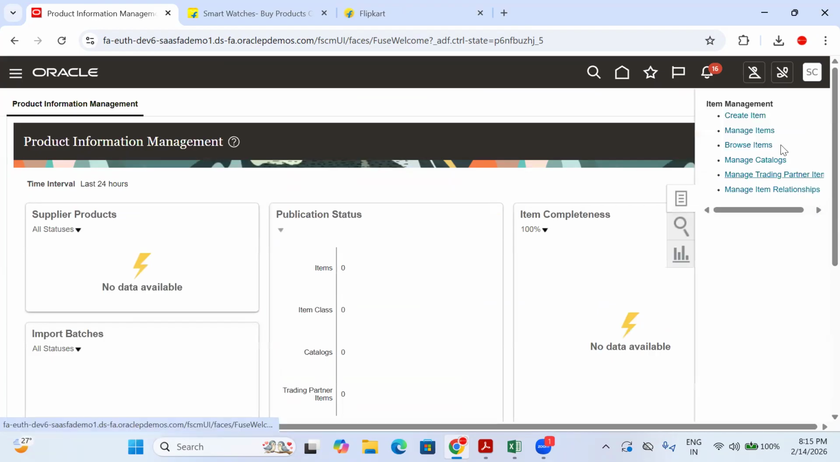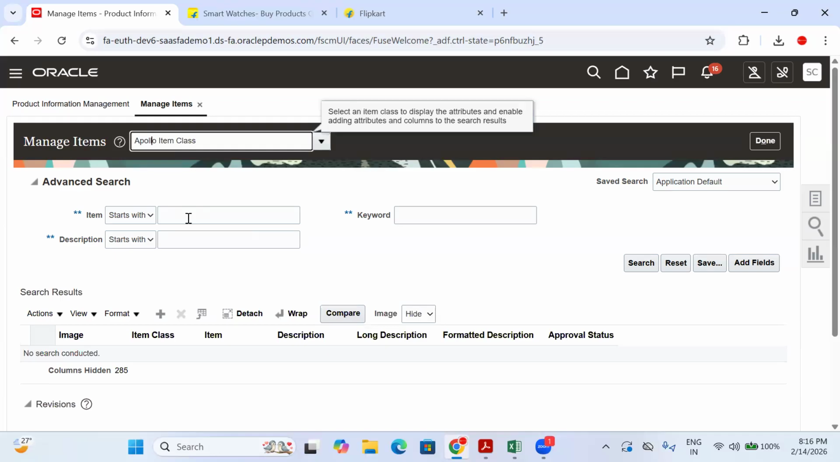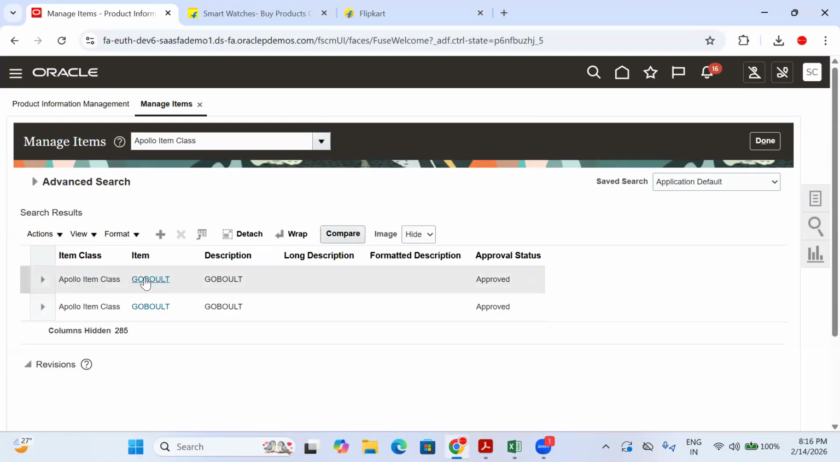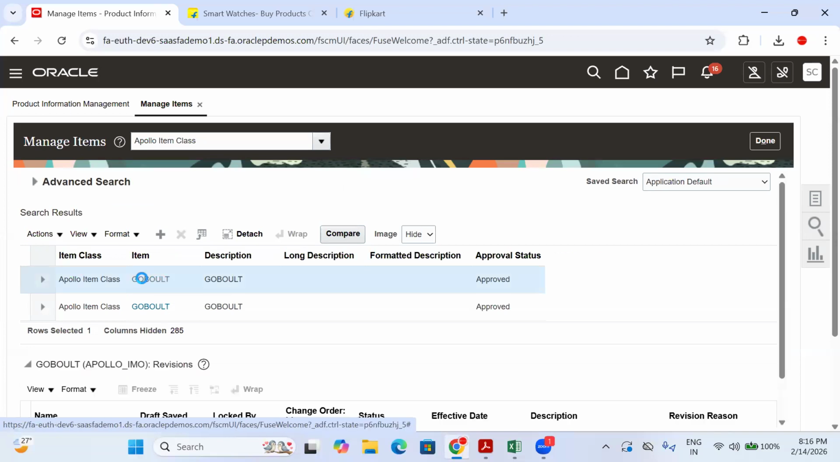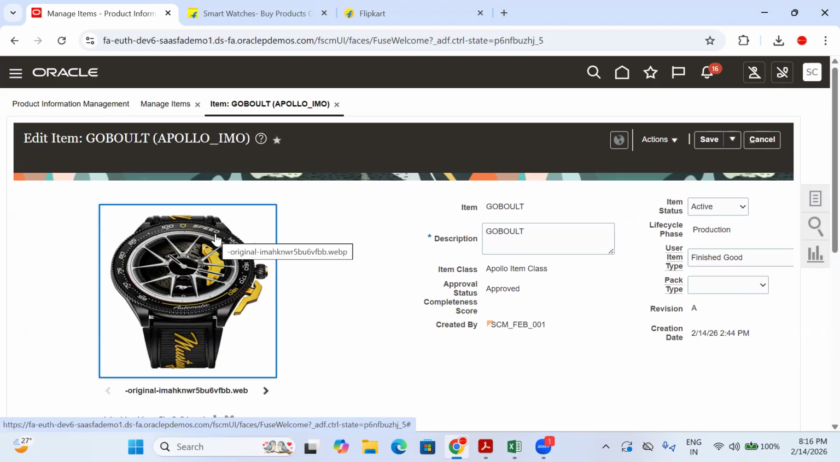Now, if you want to query the item, go to Manage Items. What is the item name? You need to select here. What is the item name? Go Bolt, right? This one. If you click on this item, now your item is done.